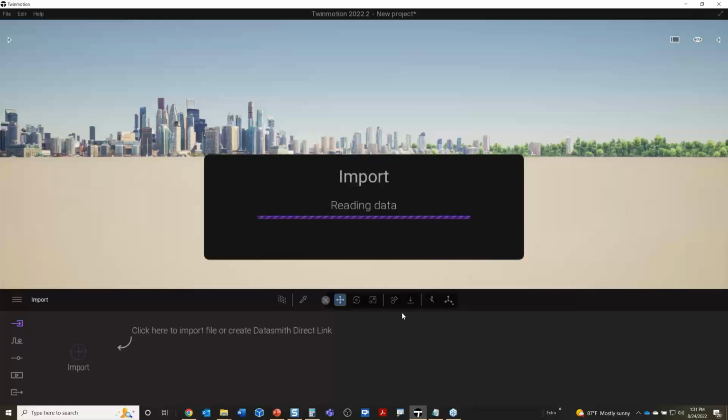So this is the import. This is probably the longest wait you'll have in the whole process. And you're seeing this live, so I'm not going to hide anything from you here.